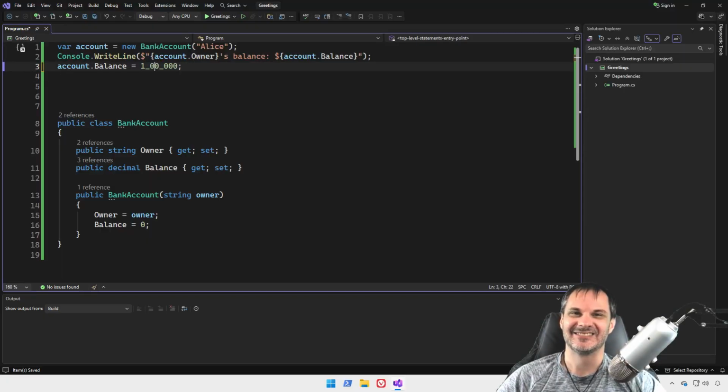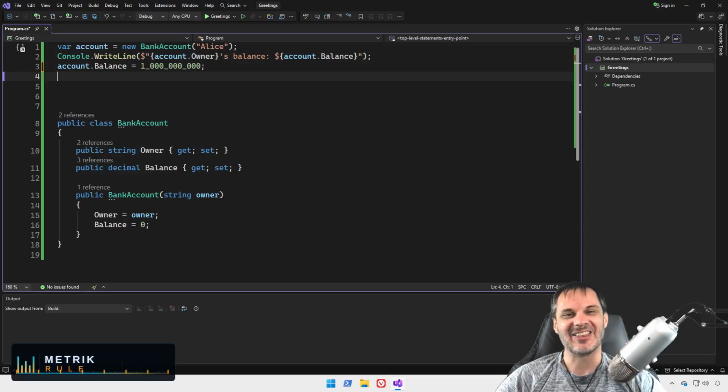I mean, I feel like there should be some kind of check here. Exactly, and that's the problem. There's nothing stopping anyone from setting balance to any value they want from anywhere in the program. No validation, no rules, the class has no say in it. Wait, so the class can't protect its own data? Not right now, and that is what access modifiers are for.